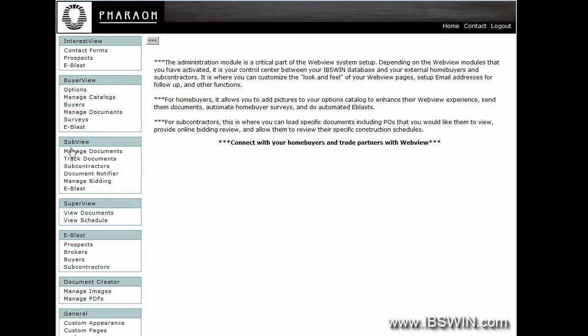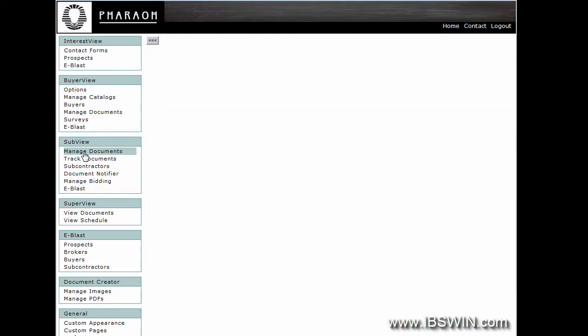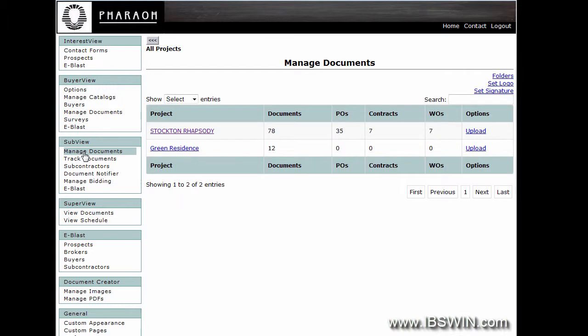Hello and welcome to this quick instructional video on the SubView Manage Documents section. If I click on the Manage Documents menu, what you will notice is that it will list any and all web active projects and also any of the documents or document types that you have active in the preferences menu, and also obviously what's active in IBSWIN in the company config.